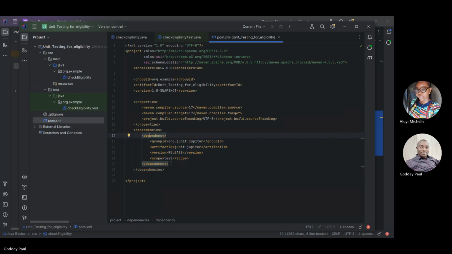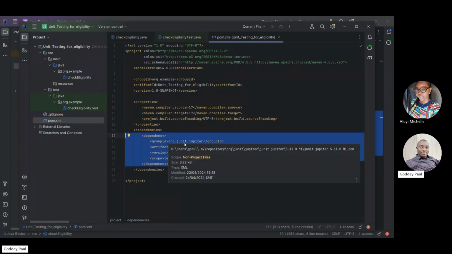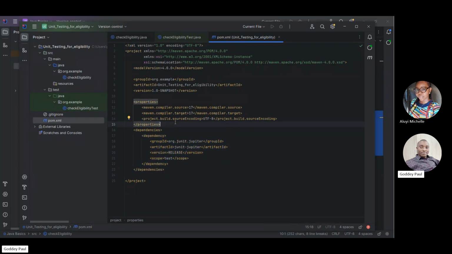So now it will definitely see JUnit. JUnit is for unit testing. So you see that I did not have to crack my head about what's dependency. I just right click and it told me the dependency. So I don't know if that's clear.